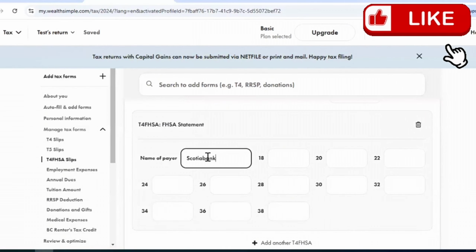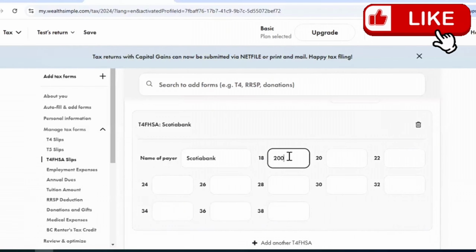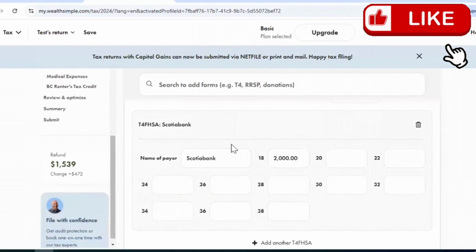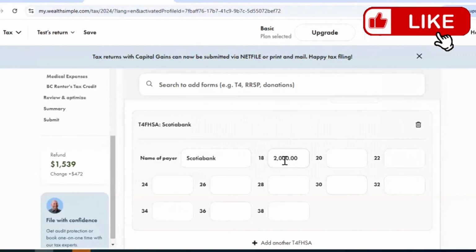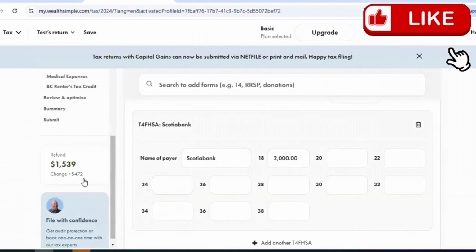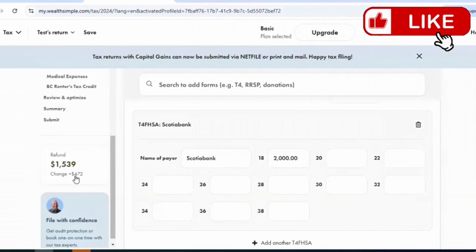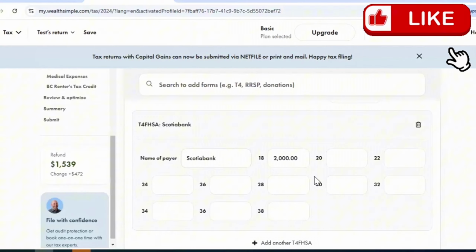Your contributions are usually on line 18. So let's just say you put $2,000 in your FHSA. Again, you're just replicating whatever is on your tax receipt into these forms. And you could see that because we added this contribution for the FHSA, our refund increased by about $472.